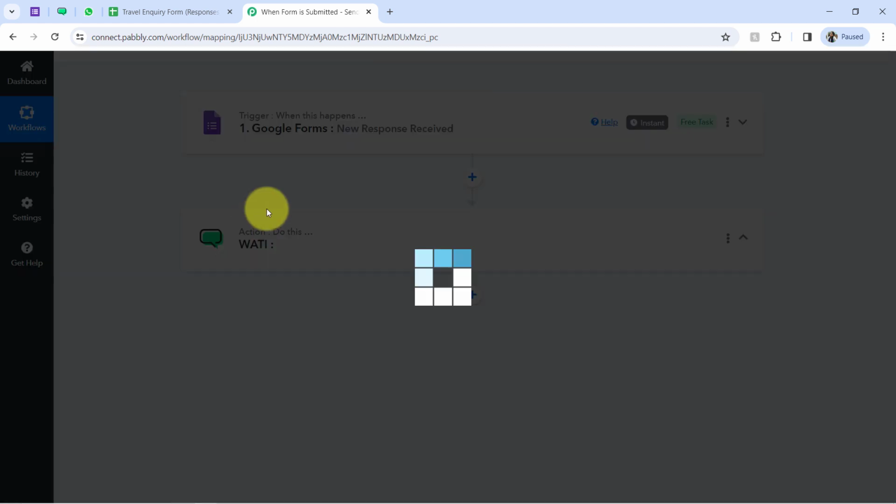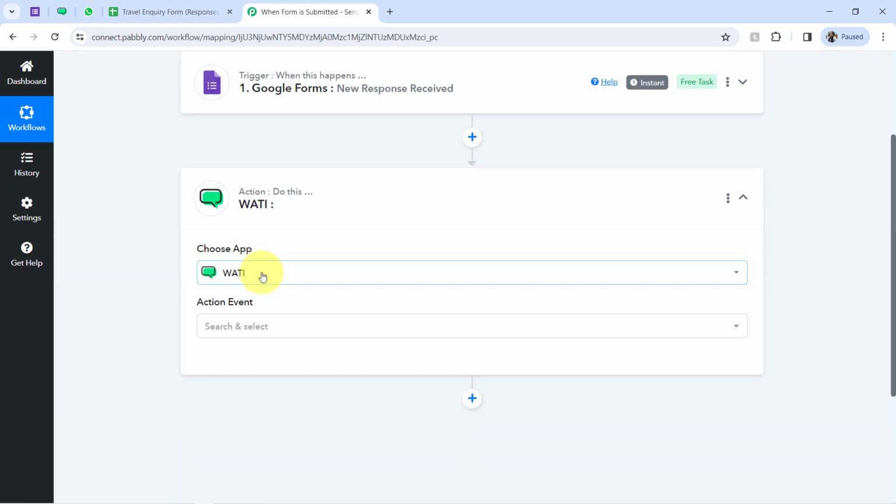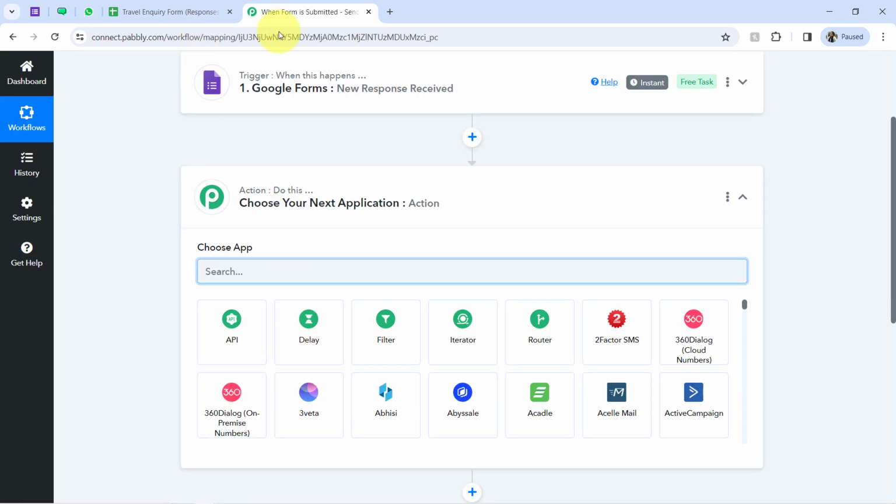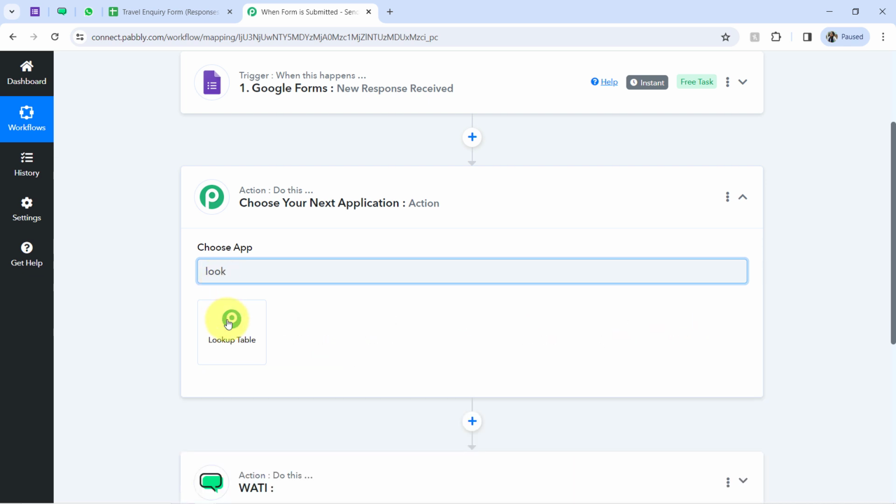Now moving further, I'll show you how you can send the WhatsApp messages. But before we compose the WhatsApp messages, you will have to click on this plus icon once again, before your WhatsApp step and after your Google Forms step, and search for the lookup spreadsheet, basically lookup table. Now what is this lookup table?